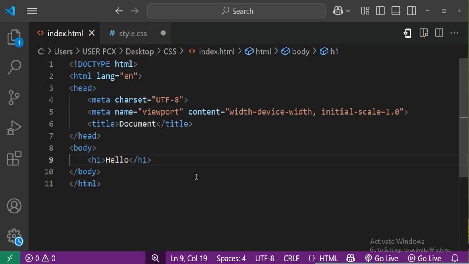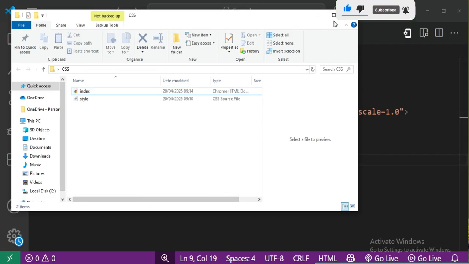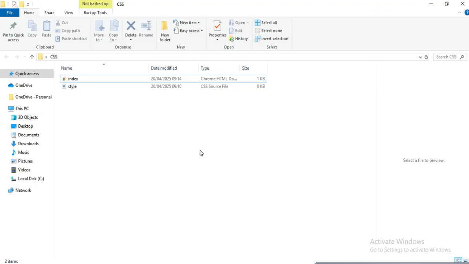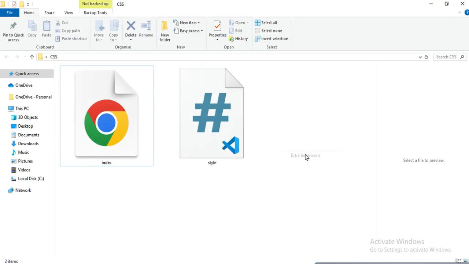Now, for you to view your work, you can view it using different methods. You can go to the folder. Let me show you the folder. This is the folder. Let me view large icons. So I can open this and it will show me what I've done so far.